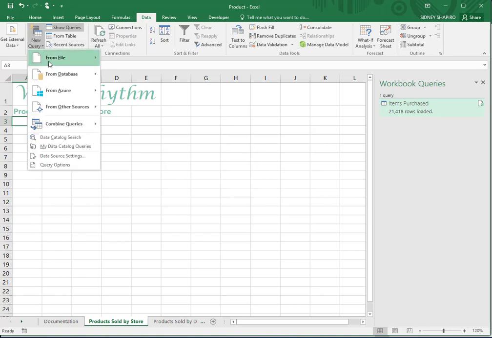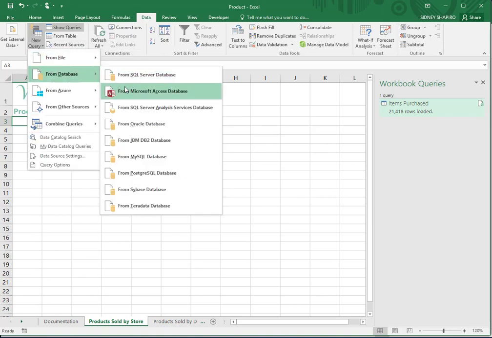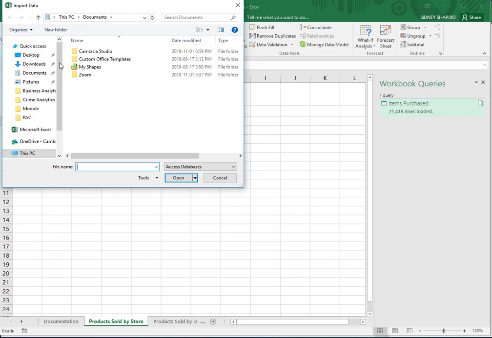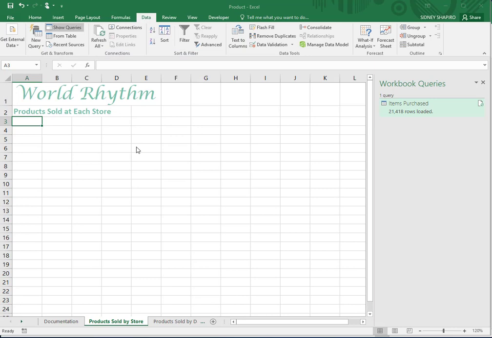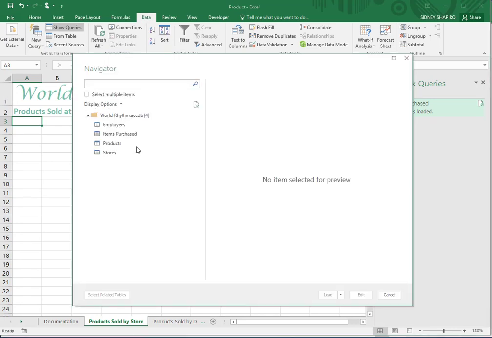So I'm going to go to new query from database. I'm going to go to Access database like this. I'm going to find my file again, which is in module World Rhythm. It's going to think for a second, and then it's going to bring up this dialog box.